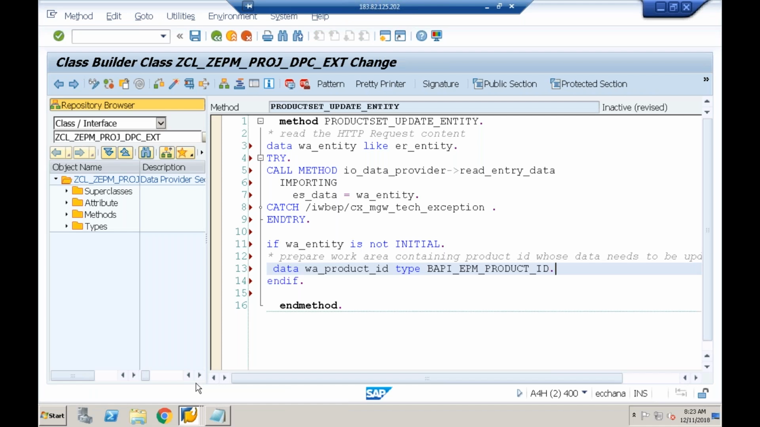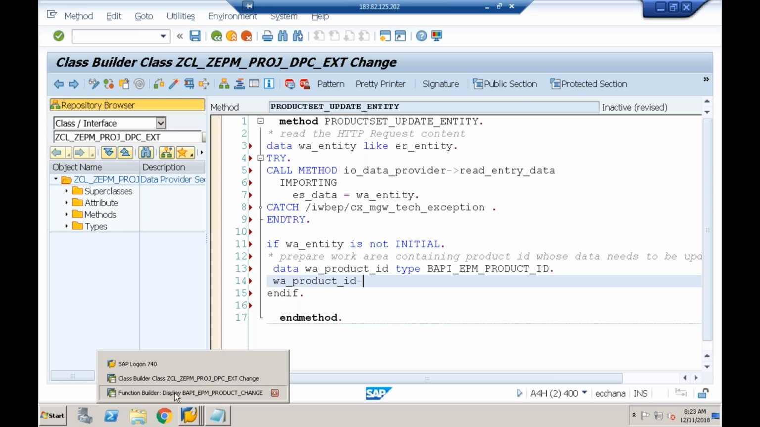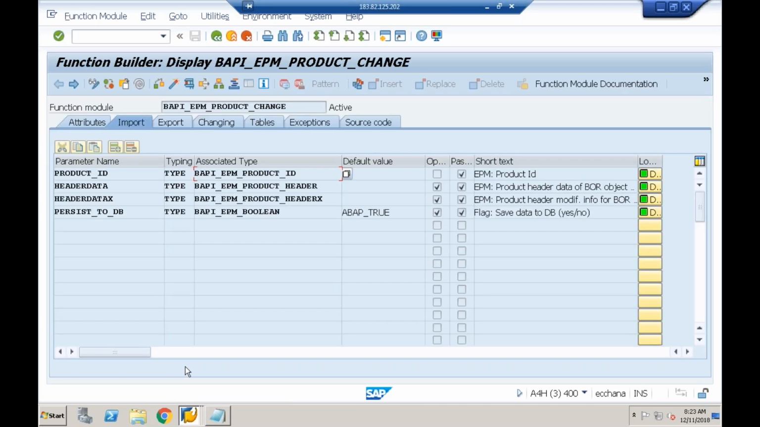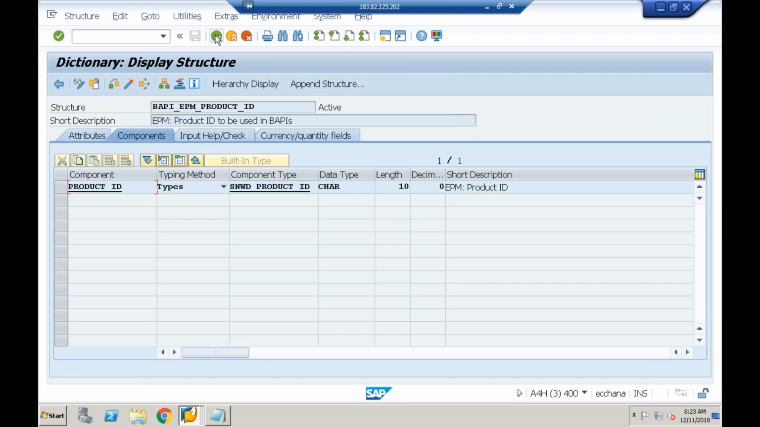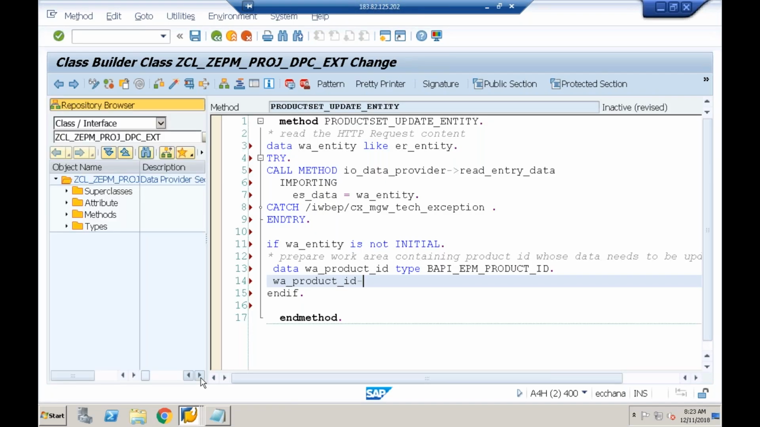BAPI_EPM_PRODUCT_ID. Done. So W_product_ID hyphen, what is the field in that? What is the field in that? Product_ID. Okay, so I'll just take this product_ID is equal to. Understood.